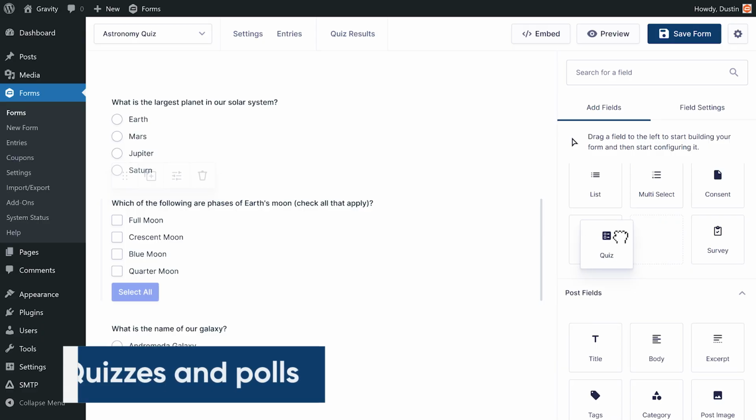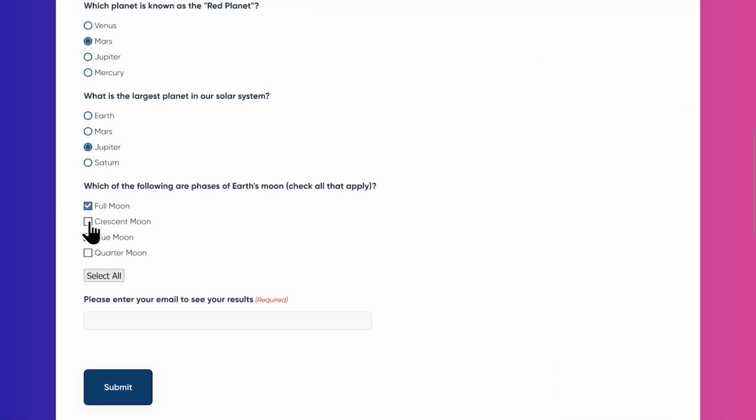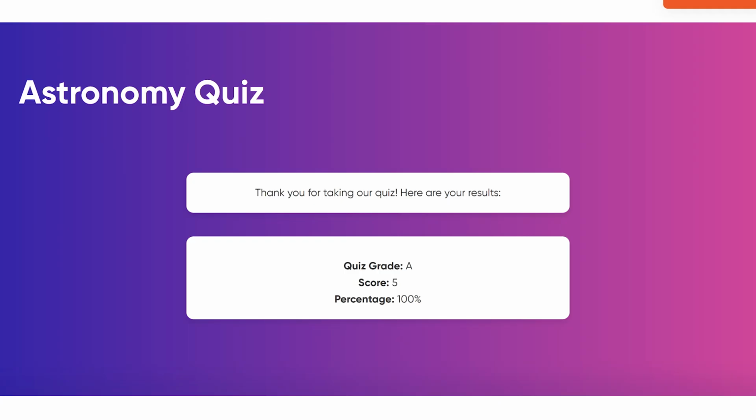Want to get more leads? We've put together a list of 5 ways you can do so using Gravity Forms. Let's take a look. Quizzes and polls are a great way to engage with your audience while also collecting more leads. With Gravity Forms, you can build a quiz that's fun for your audience and captures emails before showing results. It's lead gen that feels like entertainment.